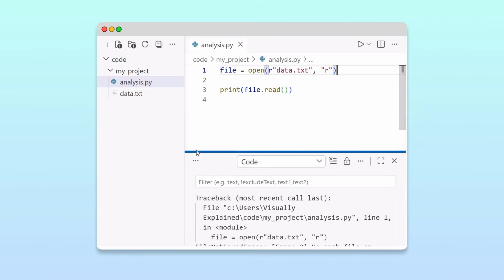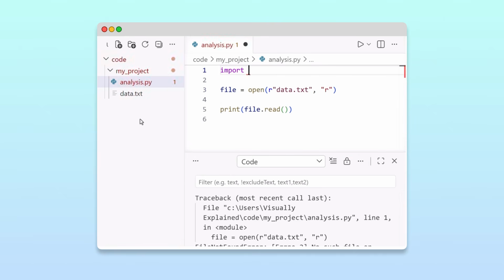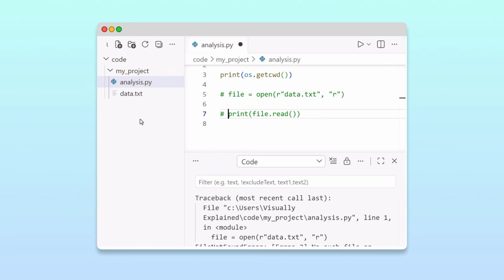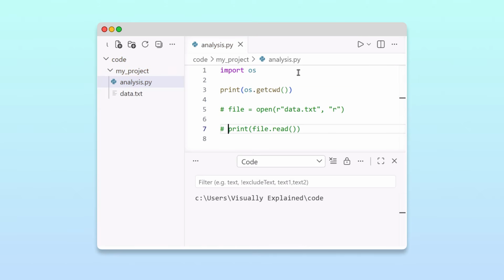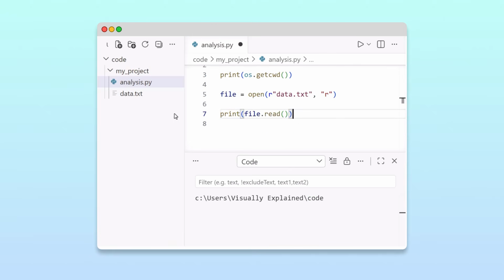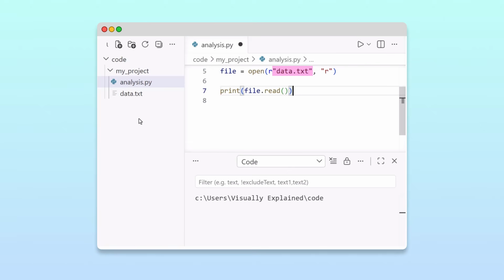To see what our current working directory is, we can import the OS module, call its getcwd function, and print the result. Before we run the program, let's comment out the file reading code for now. Running the code, we get that our current working directory is the code folder. So when we wrote data.txt as the file path, Python looked for data.txt directly inside the code folder. But there's no data.txt directly inside of the code folder. Data.txt lives inside myproject, not at the top level.